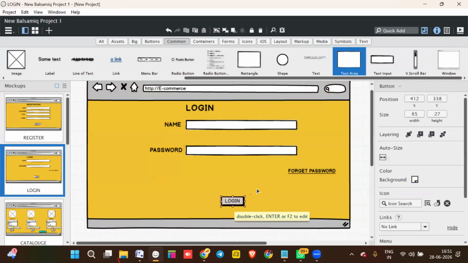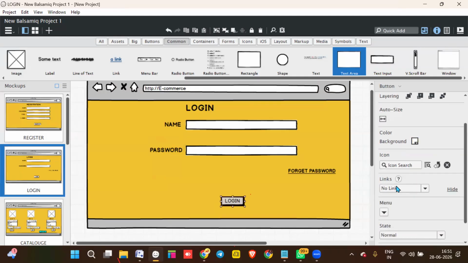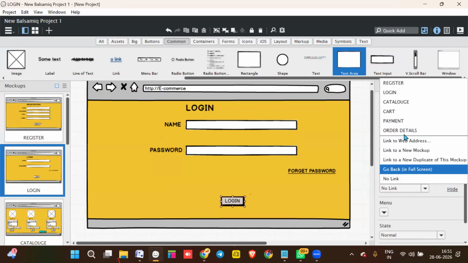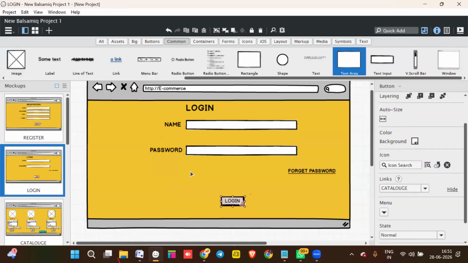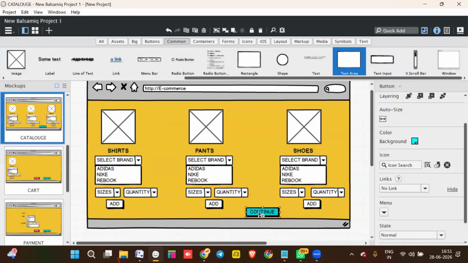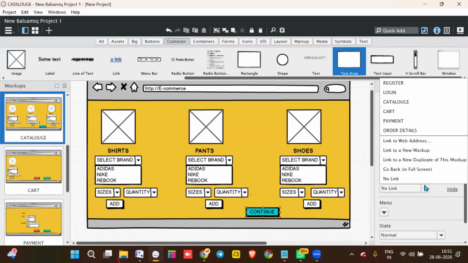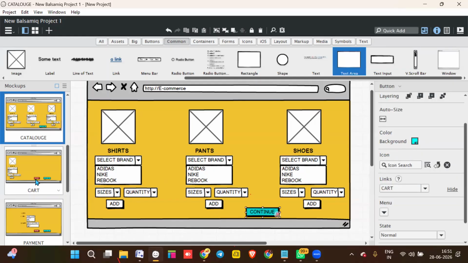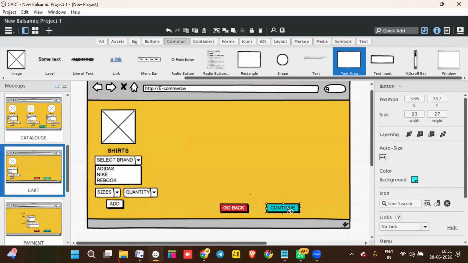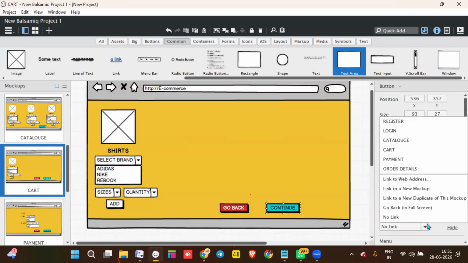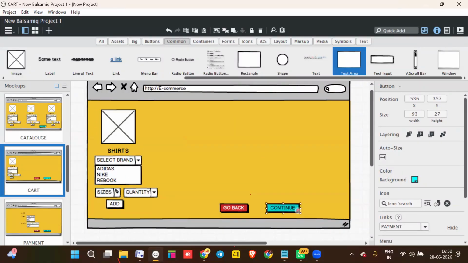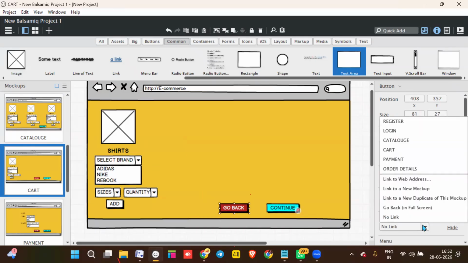So after the successful login, I want to go to the catalog page. So I'm adding the link to the catalog page. From the catalog page, I want to continue to the cart page. So I'm giving the link to the cart. From cart, if we want to continue, we can go to the payment page. And if we want to go back to the catalog page, let us add the link, go to the catalog.